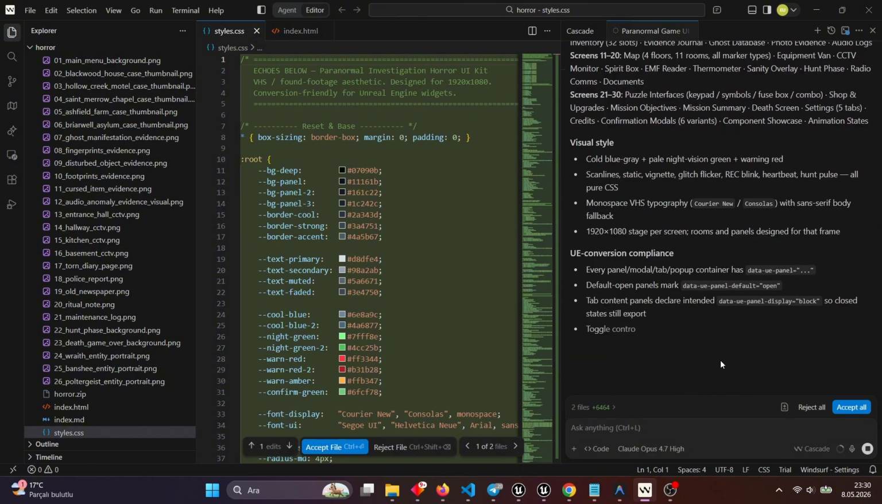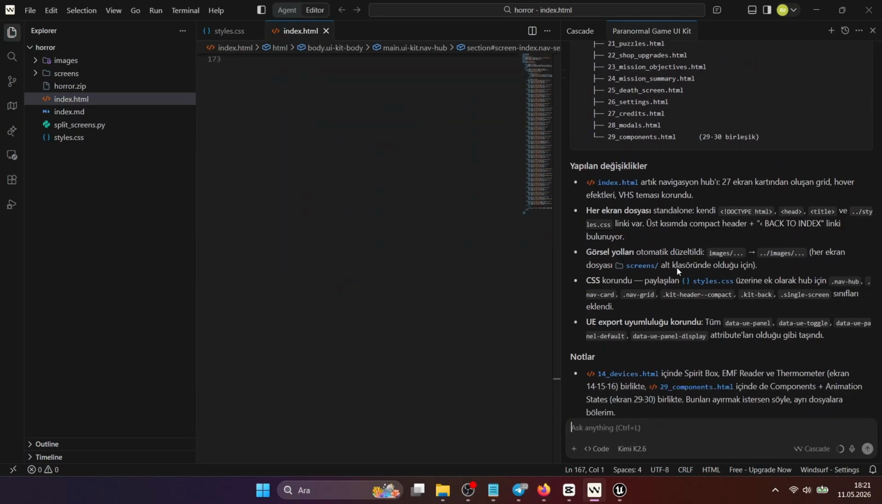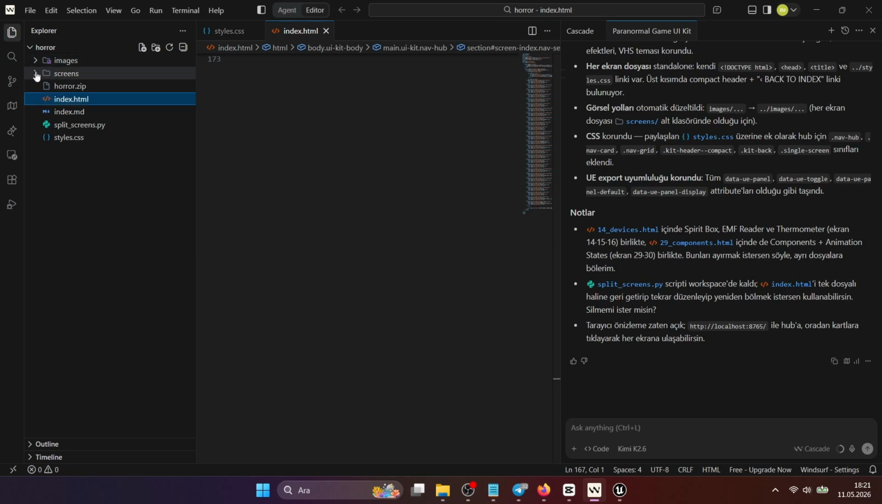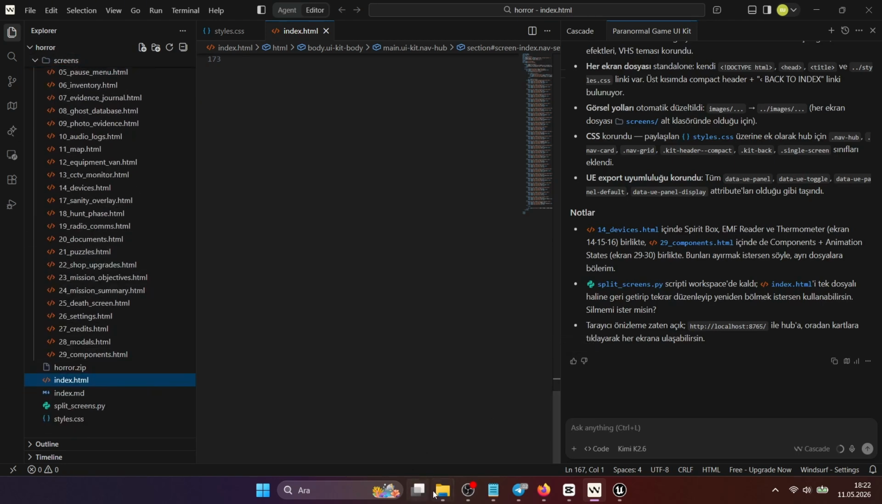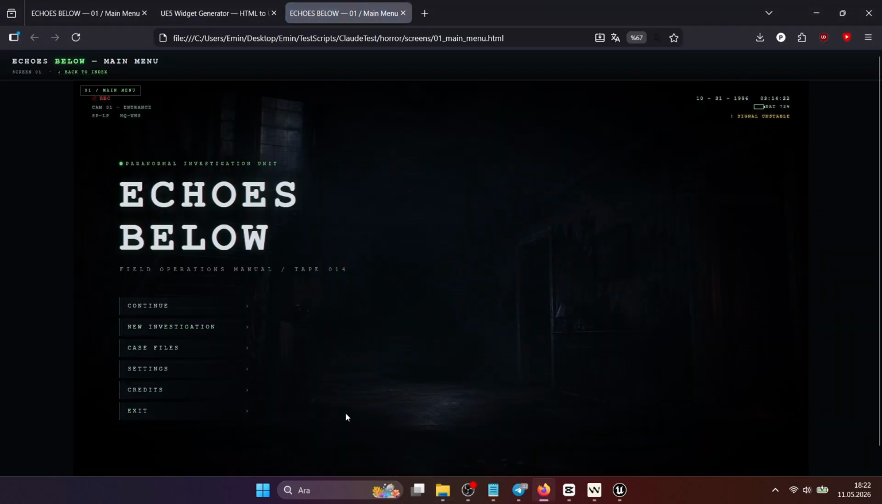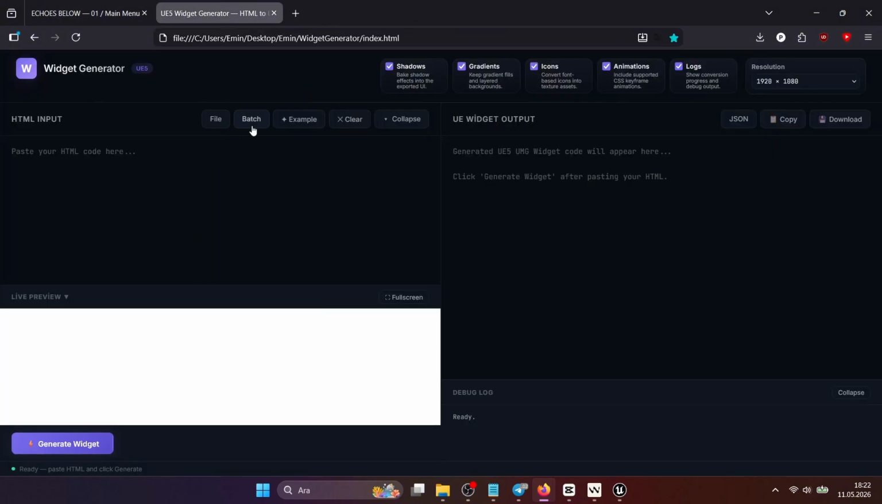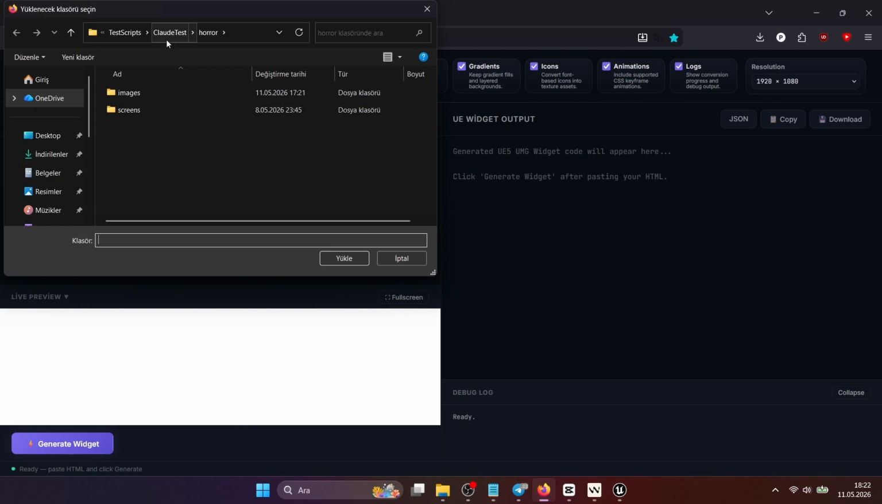Once the generation is complete, I ask Claude to split each page into a separate HTML file. After checking the pages, we move over to our converter. Since we have multiple pages, we select Batch Convert and start the conversion process.